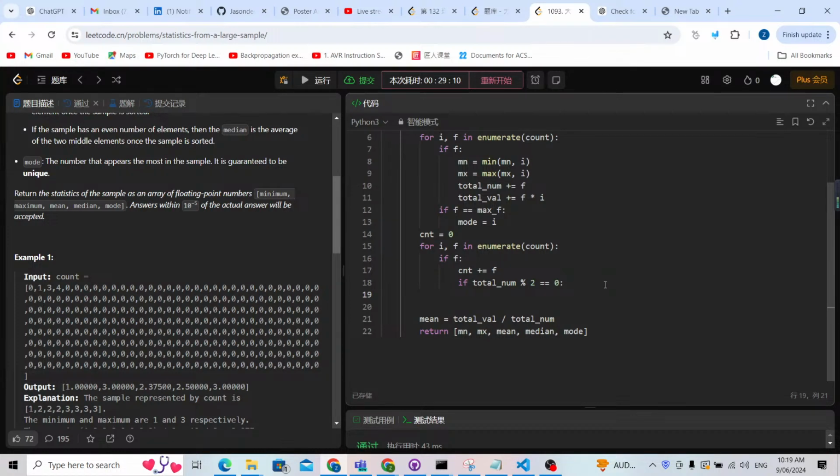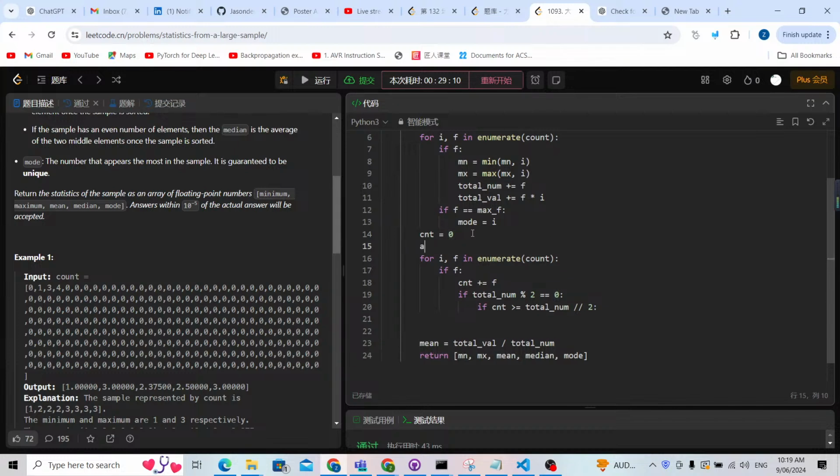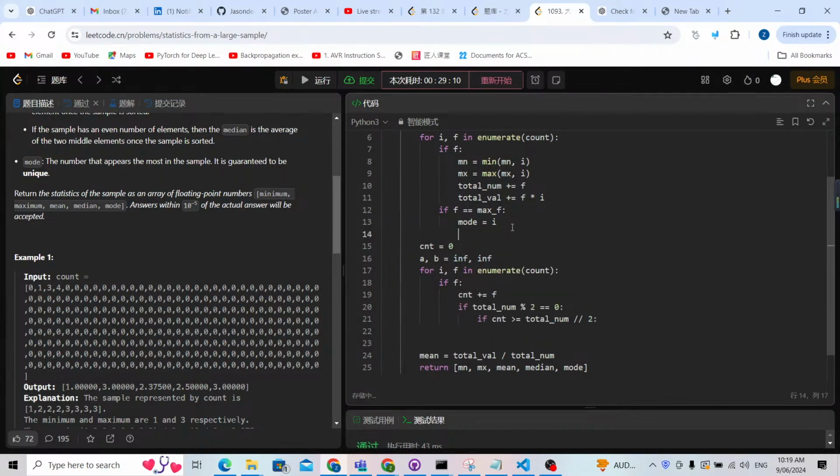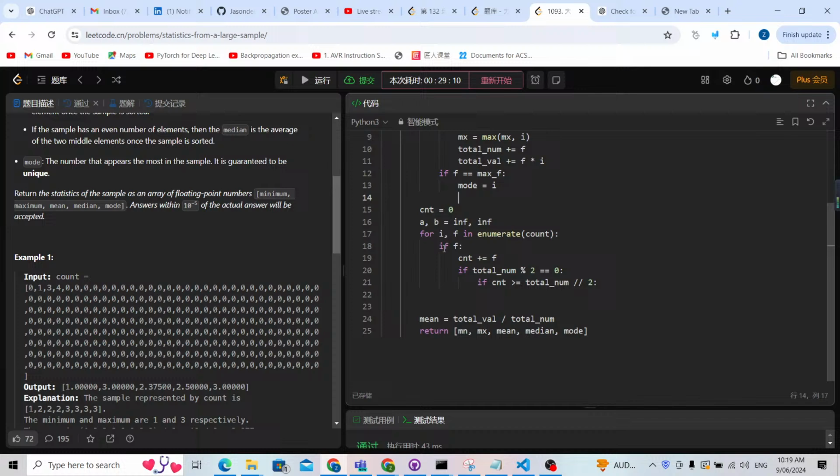So if it is even, I have to check the count. So if this count is more than and equal to the total number divided by 2, I can get an index. So I'm gonna use two variables a and b to be minus, yeah, let me just set it to be infinity and infinity. This is just a sign of a and b, because I'm gonna use it to check if it is inside the even or it is inside the odd.